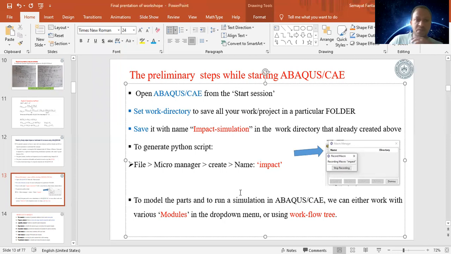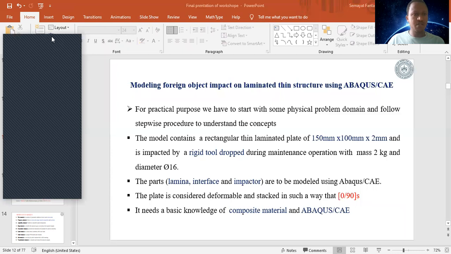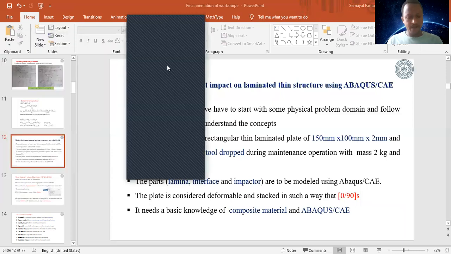So for me, I prepared the modules to do all my modeling. So let me start. Our part is 150 by 100 by 2 millimeter, stacking 0/90. So I'll create. Okay. Give the name plate 0, 3D deformable solid extrusion, and continue.